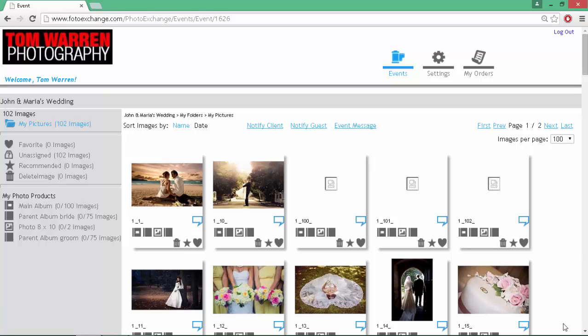Once your upload is complete, you'll be brought to the page where you can view the images in the event. On the top left, you can see the event name. You can see the quantity of images, and this is where the subfolders would show up as mini groups. And on the left here, this is the different groupings, how many favorite images you have, how many recommended, how many need to be deleted, etc. And these are the products that the client would be able to add images to. And as they add images, they'll increase on the quantity right here.